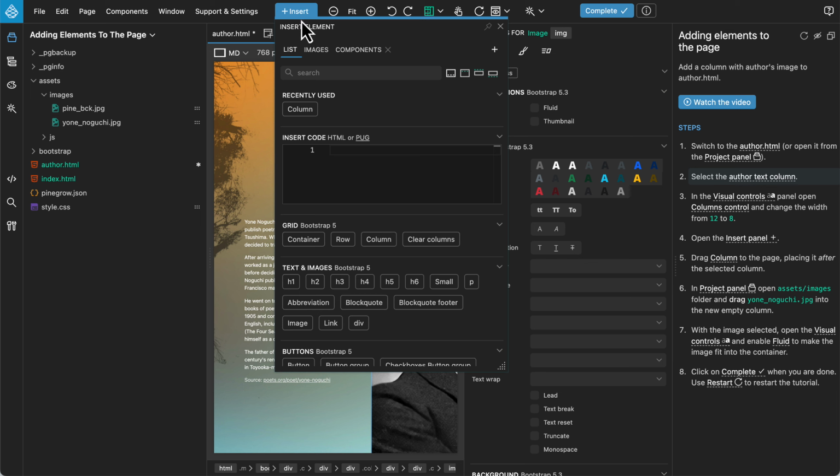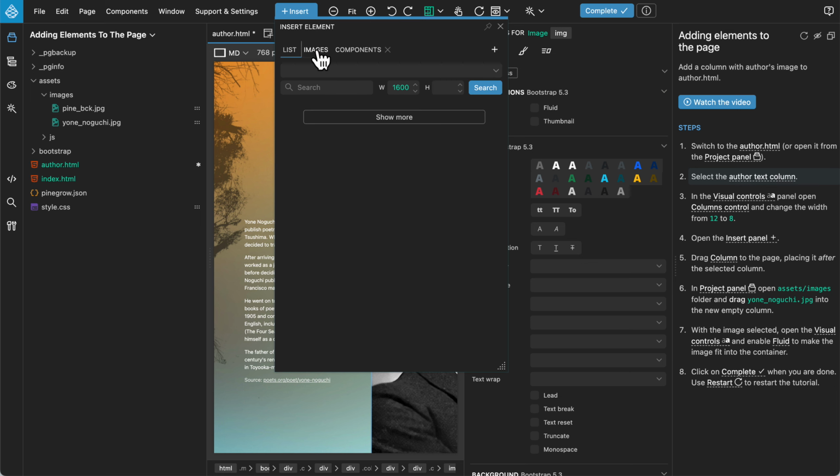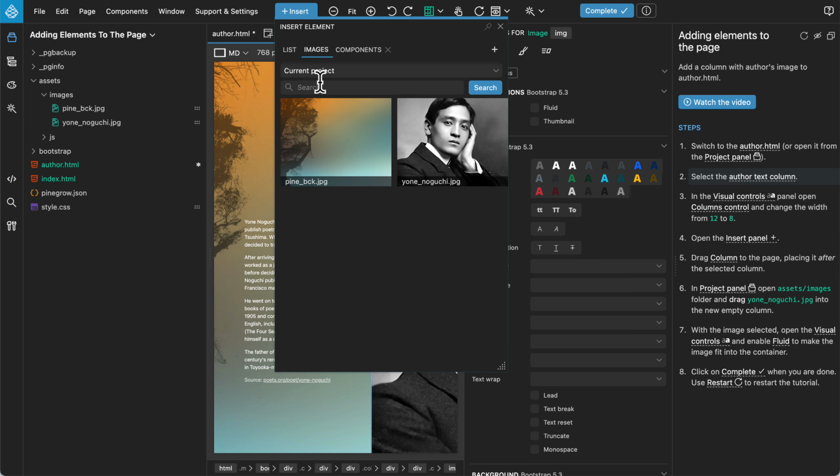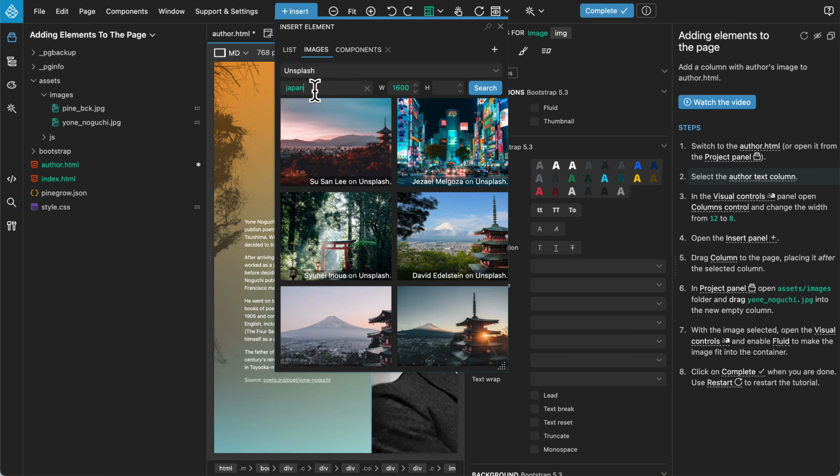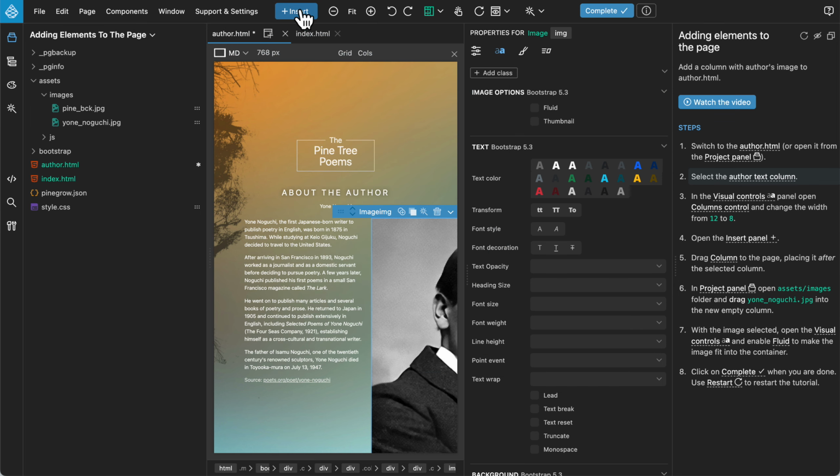Click the Insert button and switch to the Images tab. Here you can see all the images currently in your project folder. Or you can switch to the Unsplash tab to find something new. Here you can search for keywords and grab high-quality, free images to use in your project immediately. And if you're feeling creative, you can even generate images with PineGrow's AI. But for this example, let's stick with the photo we just added.